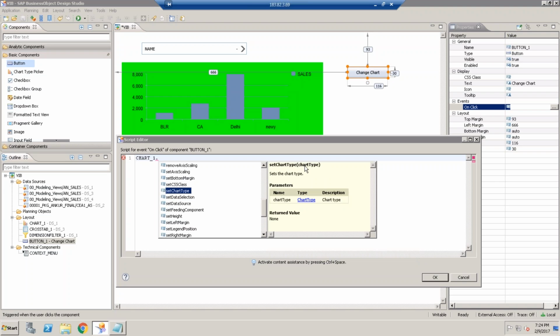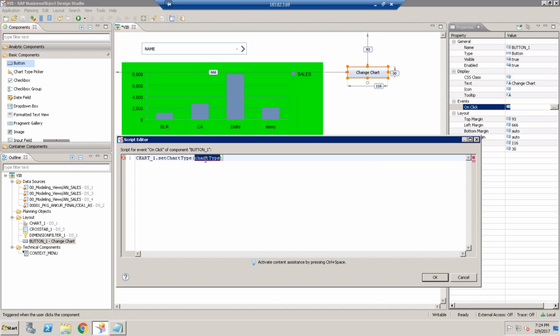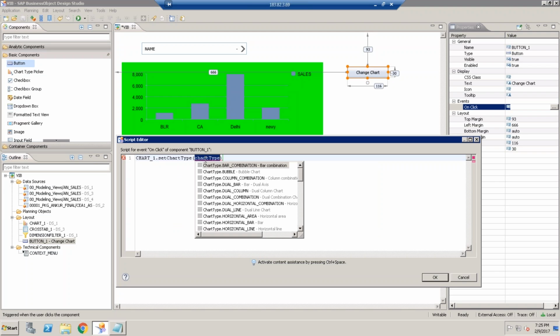What is this one? You need to understand this function and what parameter it is accepting. So you will select this function, and when you select it, you press control plus space, then it gives you all the possible values you can enter there. If I press control plus space, it shows the different types of chart to which you can convert. Okay, that is applicable.